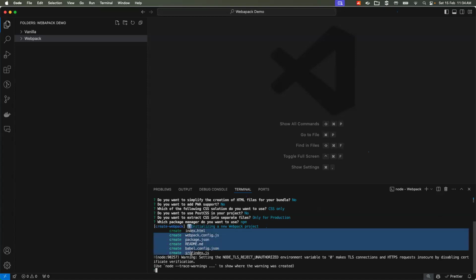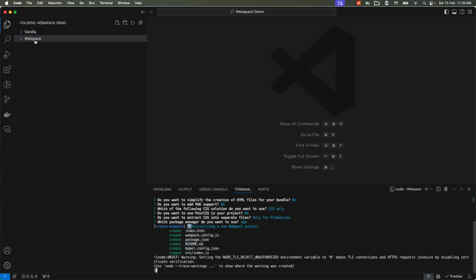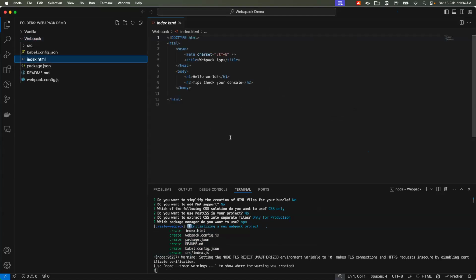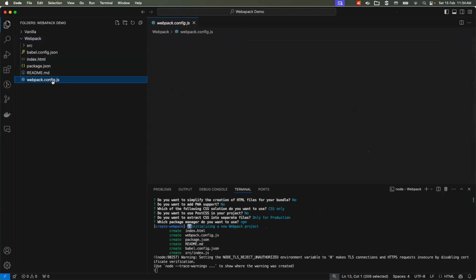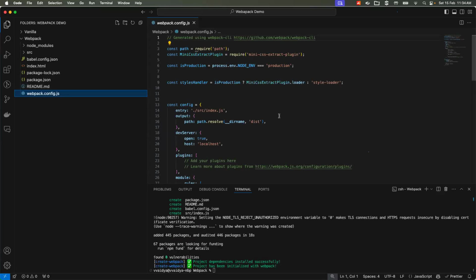It created these many files, right? What are these files? Let's go and see. So let's start with index.html. It created this HTML file. It's just a basic HTML file for you. Okay, nothing else. Then you have a Webpack config file. Let's go here. What is this Webpack config file? What are things happening over here?